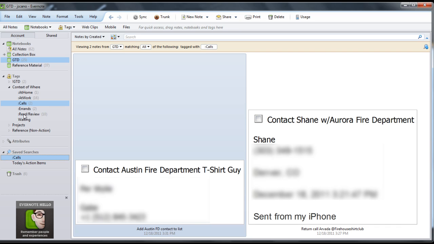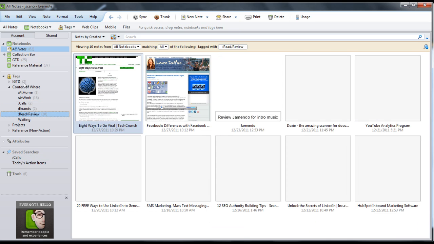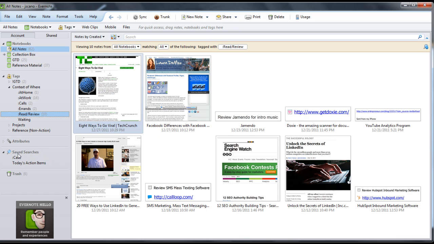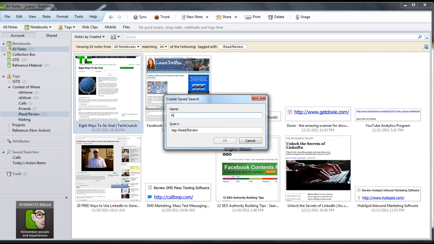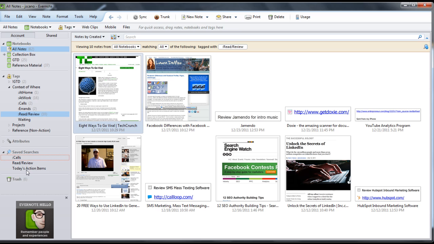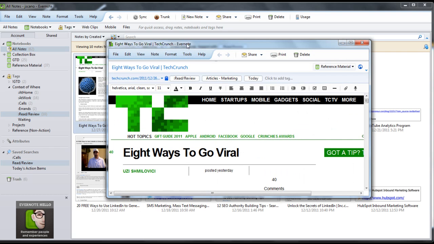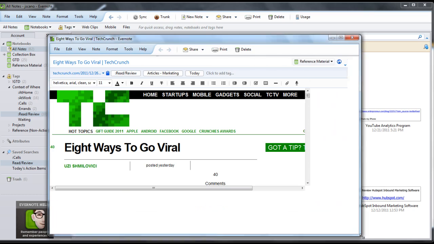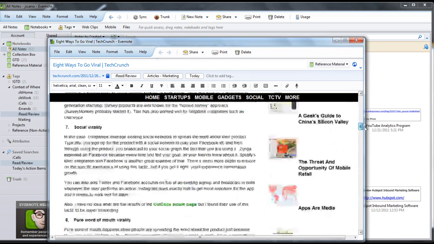I could do the same thing with reading material or material that I want to read. I could create a saved search. Let's go to all notes, read review, create a saved search. So I'm going to call this read review. So now when I'm out waiting, or I'm getting my hair cut and I'm sitting there waiting for 10 or 15 minutes, I can just pull up my phone, click on my saved search, read review, and then I can pull up any of these documents that I have made note to myself that I want to read. And this happens to be a web clipping from an article that I found.